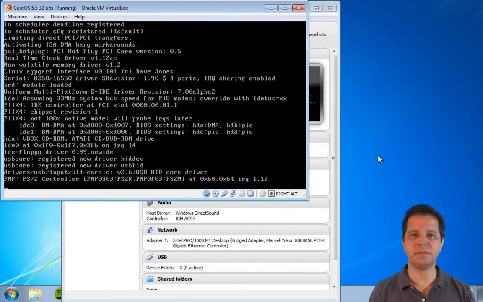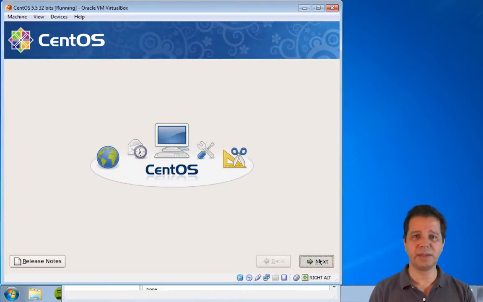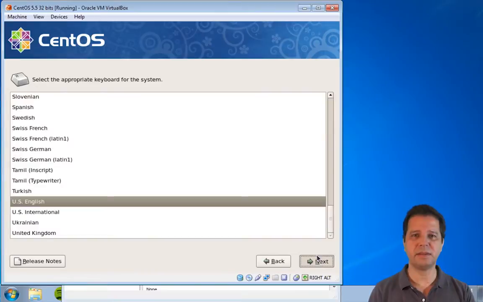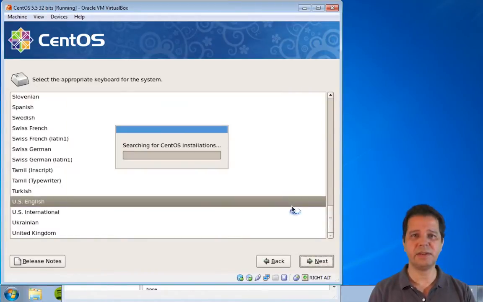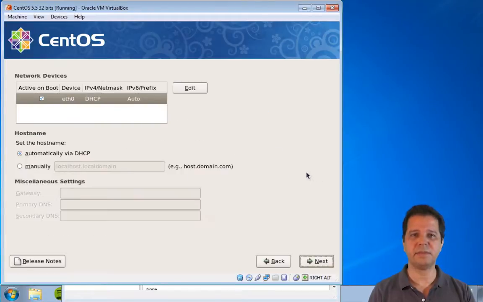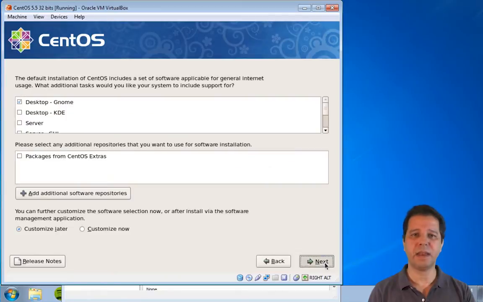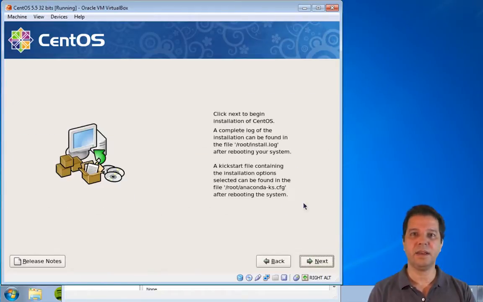Enter. Here you need to skip CD testing using the keyboard arrows. Let's go next, next, next. Say yes here, next, yes again, next, next. Let's type some simple password here for our root user. Repeat the password here. Next, next, next.